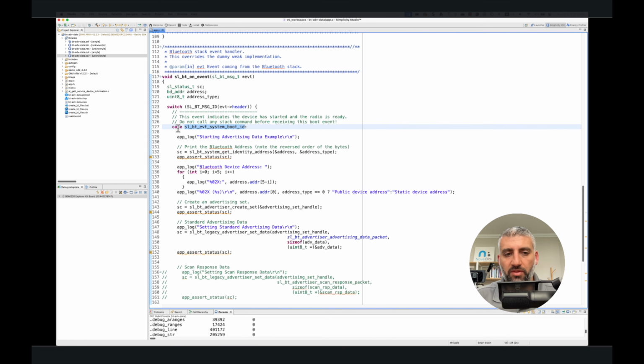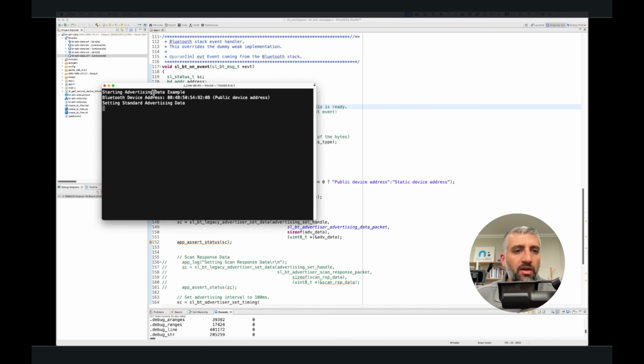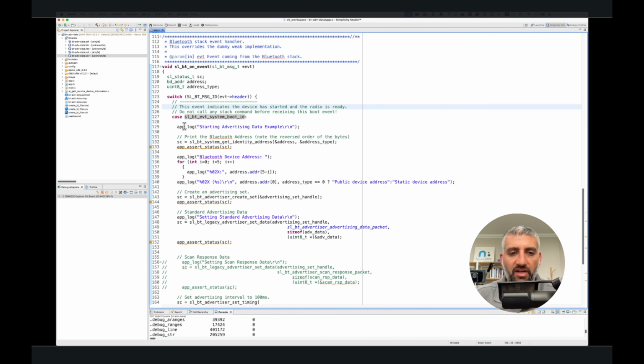And the main one that will be in there is the system boot ID event. This indicates that the stack and the radio is ready for you to handle any Bluetooth or run any Bluetooth low energy operations. And that's where you see here, by starting advertising data, an example is already included here by logging.